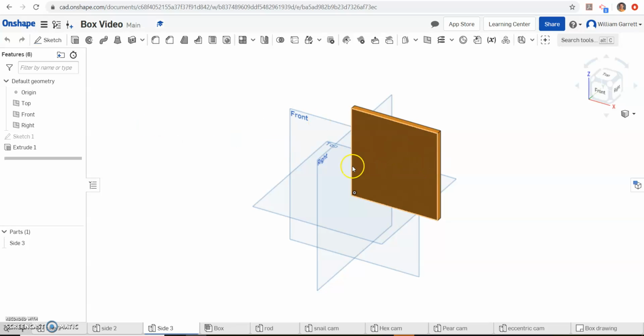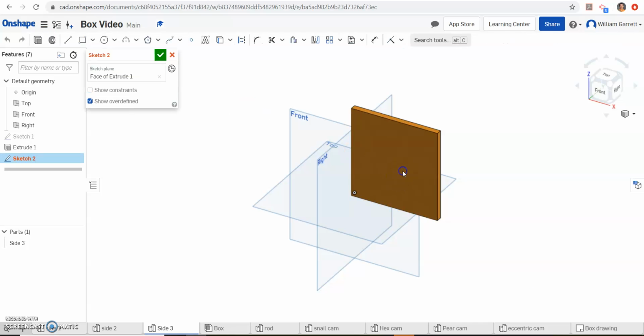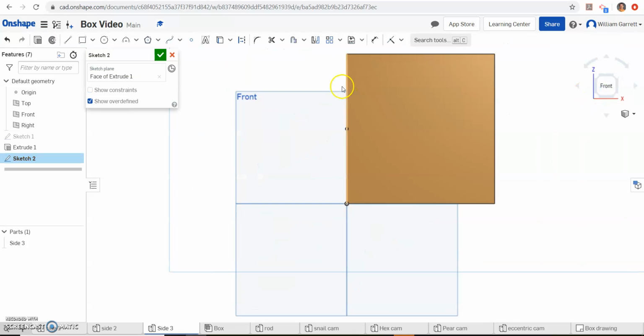So all I need is a hole in the center. I'm actually going to do this by sketching a circle and extruding that circle all the way through. So I'm going to sketch, click on that front face, and turn to the front. Then I'm going to put a circle. I'm just going to put it somewhere on the front of here. Exactly where does not matter.